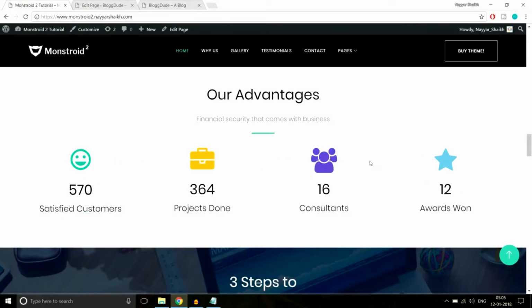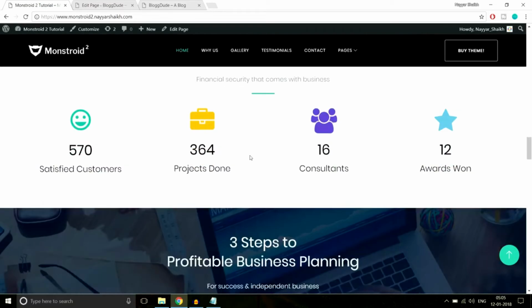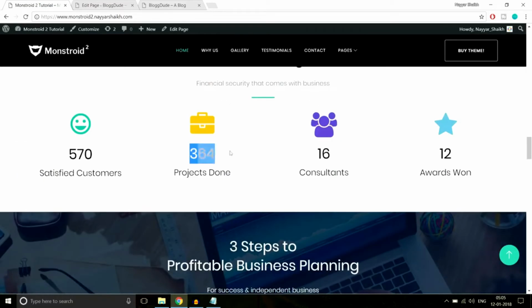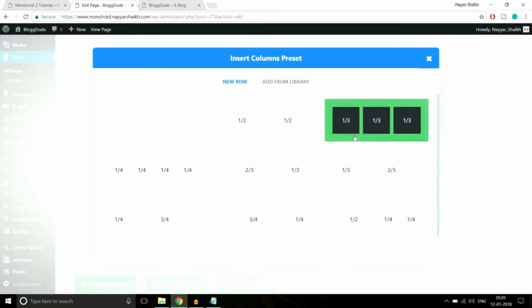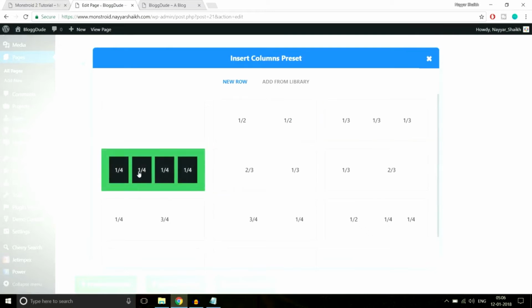Now we have 4 different columns, and this is number counter. This is not blurb, this is number counter, because when we scroll and come to this section, the number starts counting. You might have seen that in the demo website. If you have not seen, don't worry, I'll show you again when I refresh this page. So before that, first we have to add a new row, because we want 4 different columns. Now select 1 by 4, 1 by 4, 1 by 4.